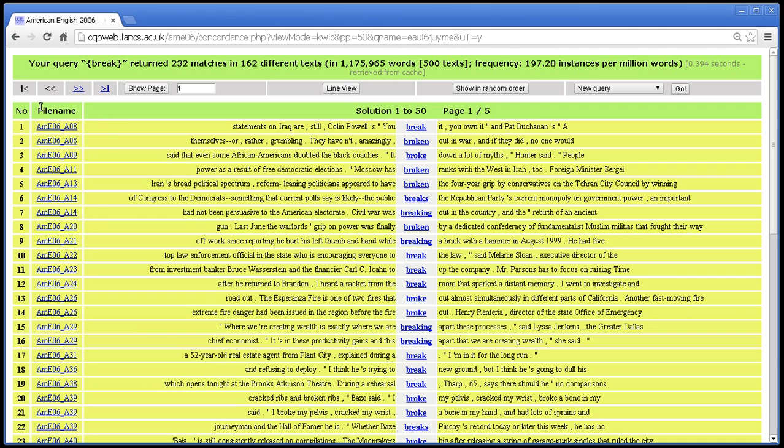You also have the file name. Most corpora consist of several texts, or indeed sometimes many thousands of texts. There are corpora that consist of just one big text, but most do not. And in CQPweb, every text or every file is identified by a short label, and that's what you see here, the short labels for the texts from which these examples have come.